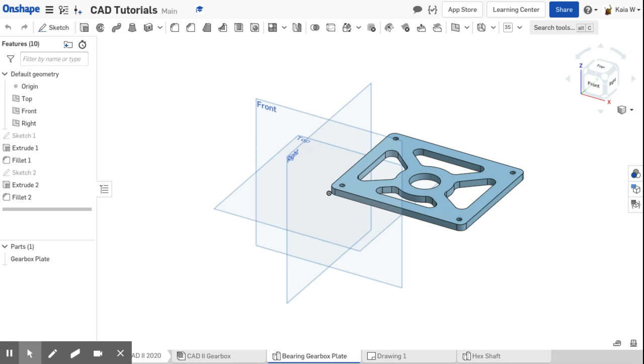Today I'll be showing you how to use Onshape Featurescript as well as a basic overview of what it is. Before watching this, I would highly recommend watching our CAD II tutorial, which can be found on our YouTube page. Once you've done that, log into Onshape and open the file that you made for that tutorial, and then open the gearbox plate if it doesn't already open to that.